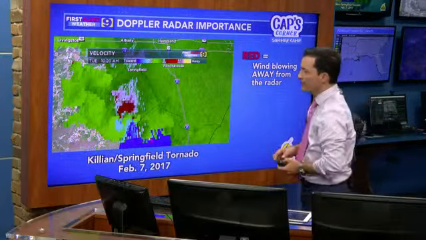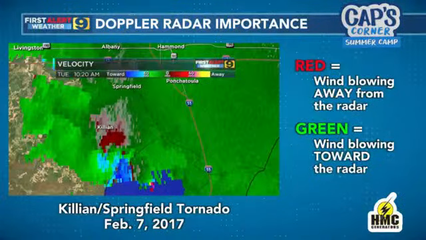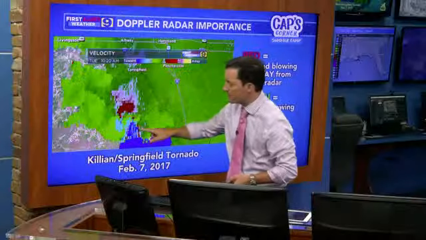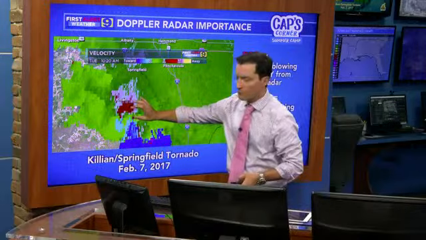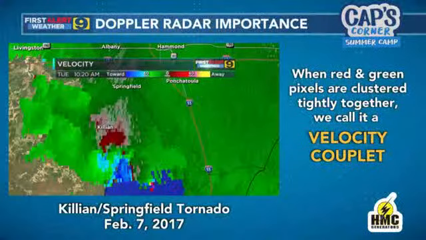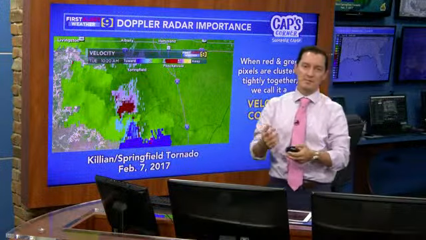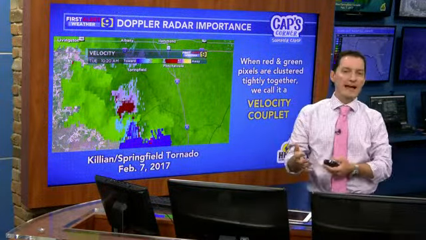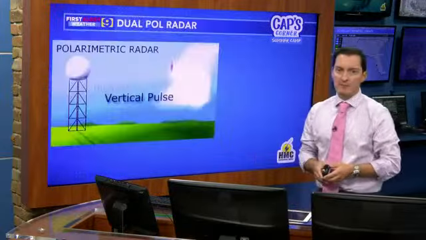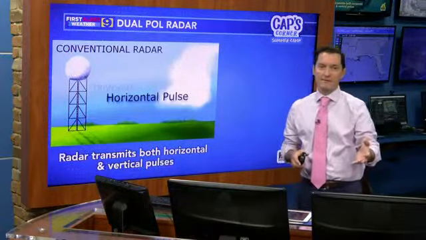And so one thing we know as meteorologists is if we see the reds and the greens and the blues next to each other, especially if they're real close to each other, we can call it a velocity couplet. But most importantly, just know if the reds and greens are next to each other, that indicates there's some sort of rotation within the storm. And then we can do some more analysis to try and figure out if there might actually be a tornado there. So that's what Doppler radar has done for us.